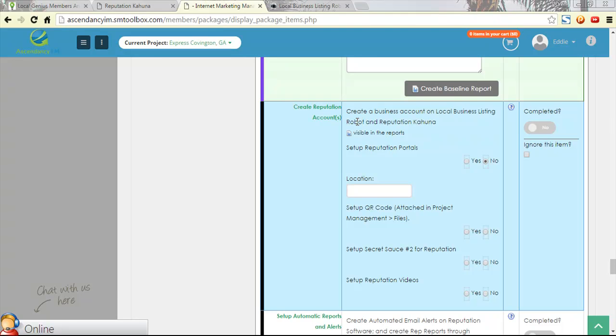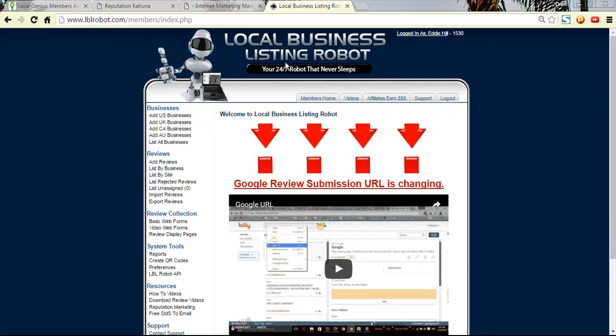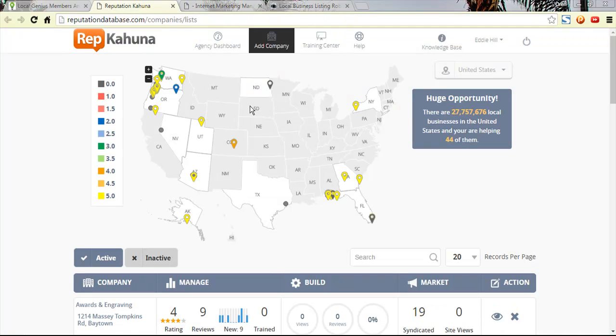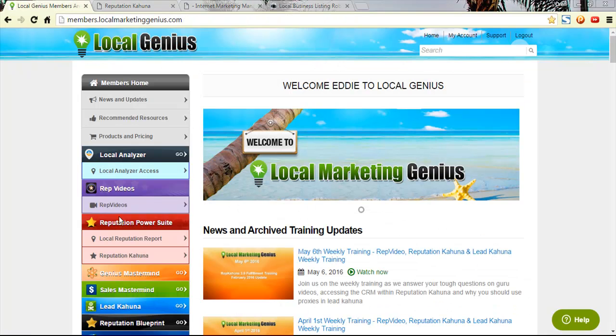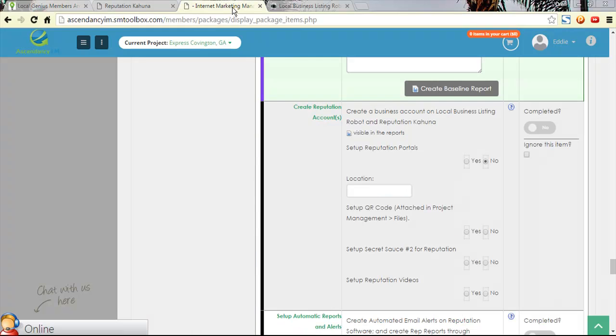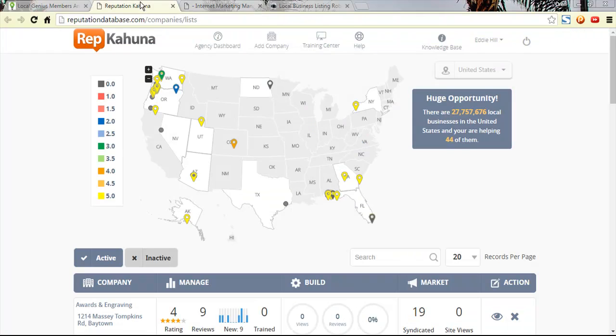four websites for the most part. Obviously, SM Toolbox, LBL Robot, Local Business Listing Robot. We're going to be using Reputation Kahuna, and we'll also be using Reputation Video as well. So the first thing we need to do is set up Reputation Portal. So before we can even do that, we have to create the account.